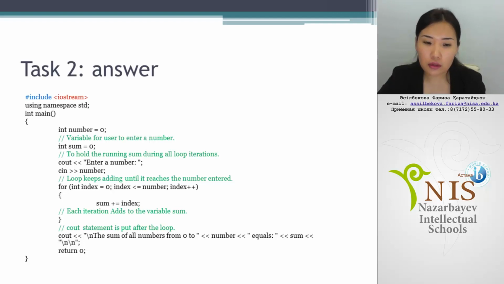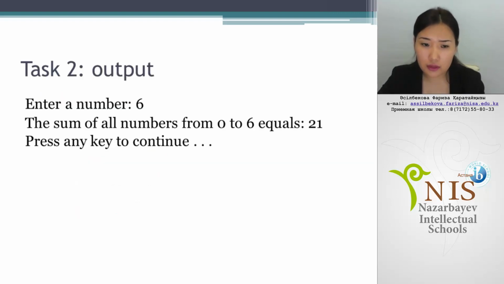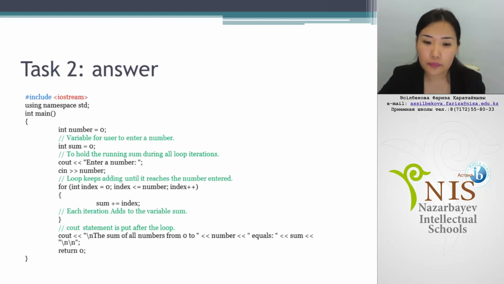If your code is correct, after running the compiler, your output will be like this. If you enter the number 6, the sum of all numbers from 0 to 6 equals 21. It means 0 plus 1 plus 2 and so on until 6. If you have mistakes in your code, you can see the answer and correct them.